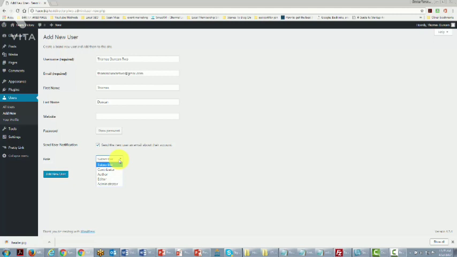Now, if the person is actually going to run the site with us and they're going to be in charge of making some of the decisions, you may want to make them an administrator. That will give them the ability to bring people on or take people out. They're going to have that level of authority and decision making. You want to make them an administrator. Now, if you're talking about someone who's going to be posting primarily and operating the blog and creating content, then you want to make them someone other than an administrator.